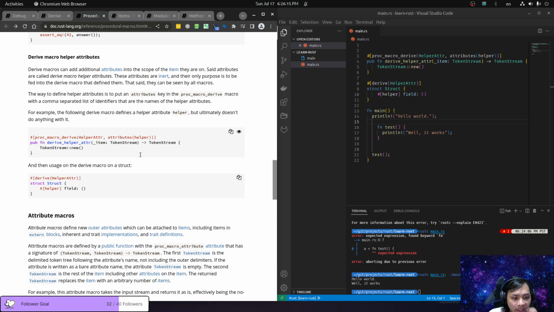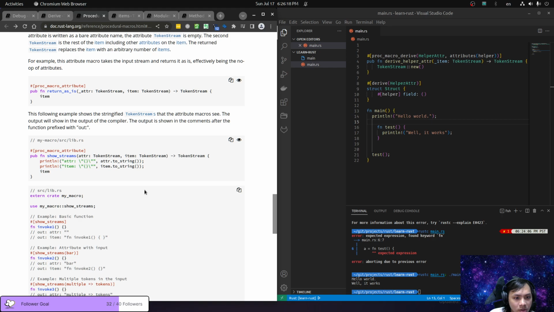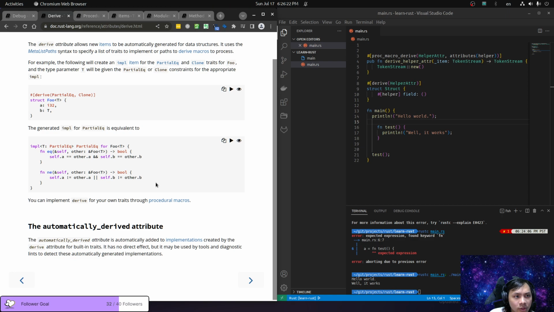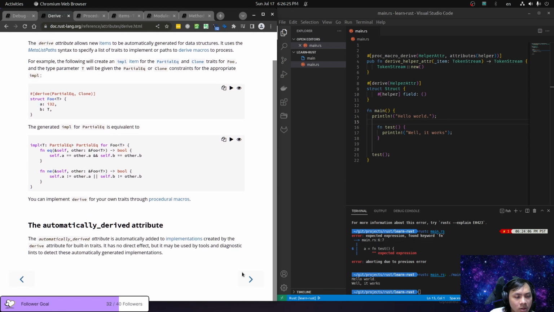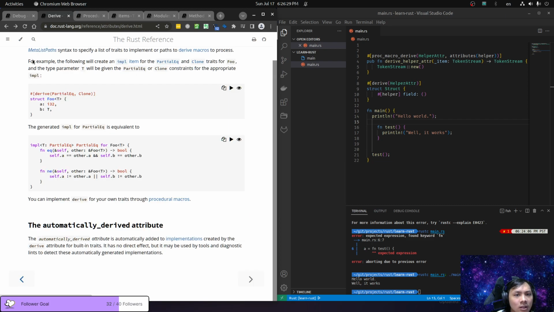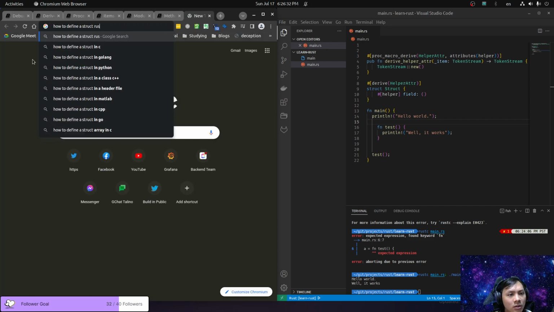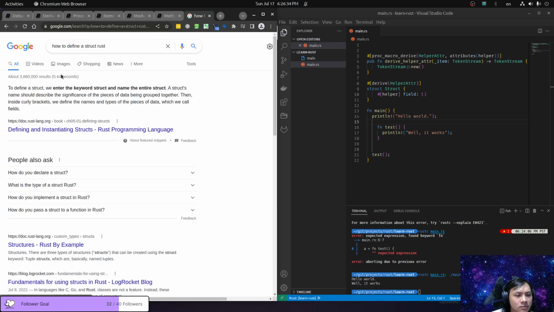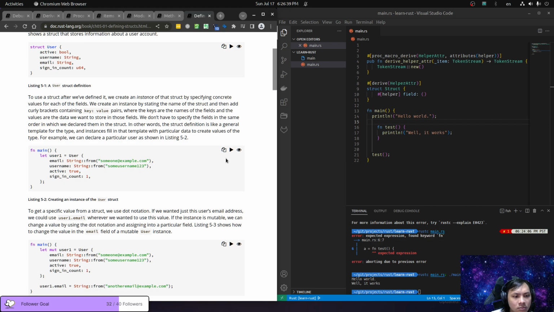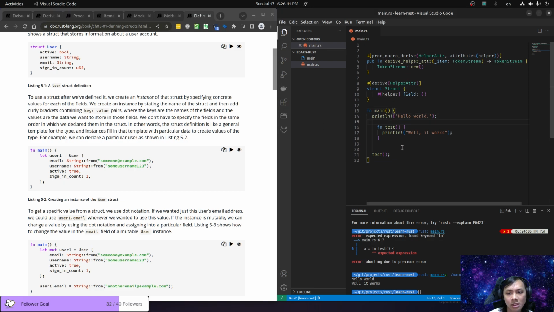But I actually don't know how to instantiate structs. How do we instantiate structs? Let's move along. We'll probably see it later. How to define a struct first. Oh, they use the let keyword. Okay, let object is equal to struct. Does that work?